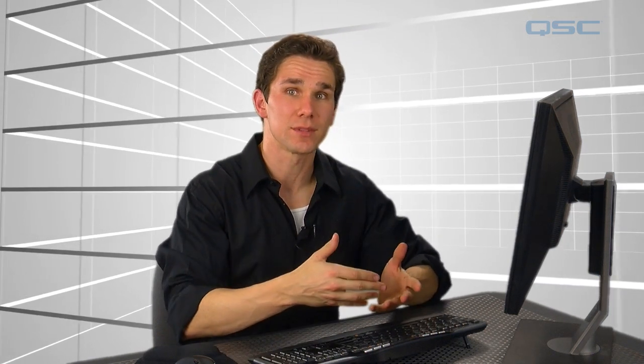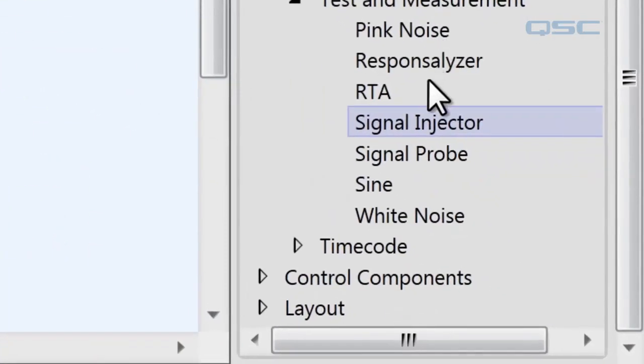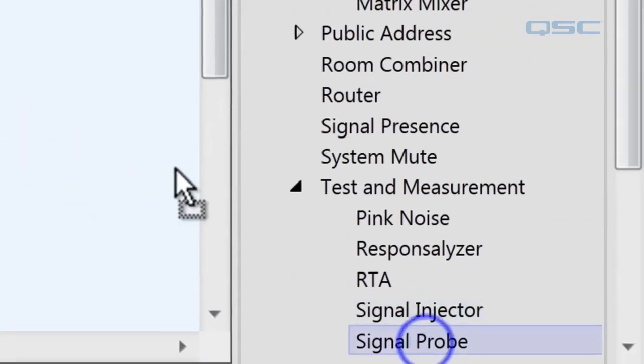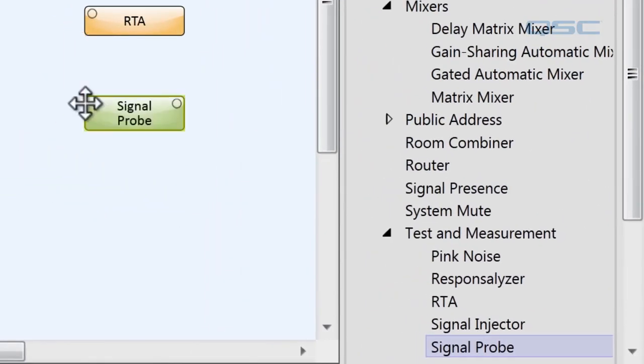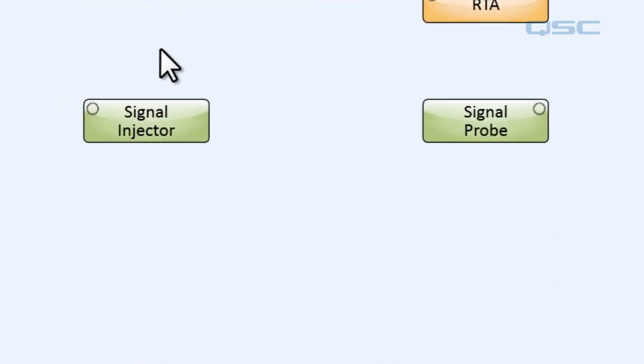So now we can use these tools to monitor our audio problems. Now to do so, we have to route them somewhere in our signal path. Now you could unwire your design and rewire the generator and the RTA into your design, but there's an easier way to troubleshoot your audio without having to interfere with your actual design. We'll be using two new components called the signal injector and the signal probe. These tools will let you hack into your audio signal at any input and output pin.